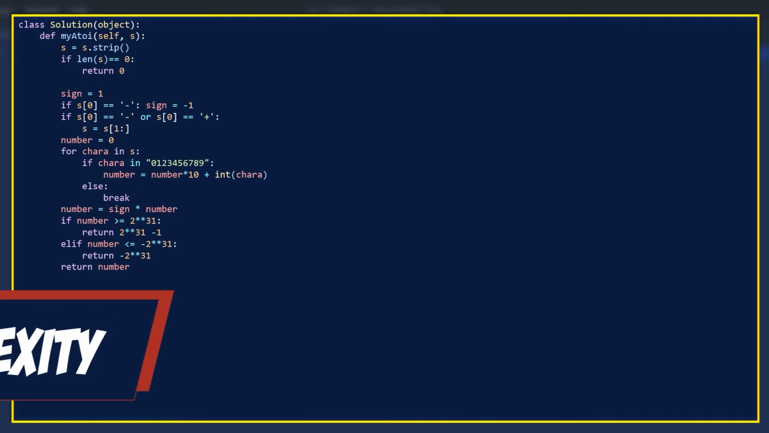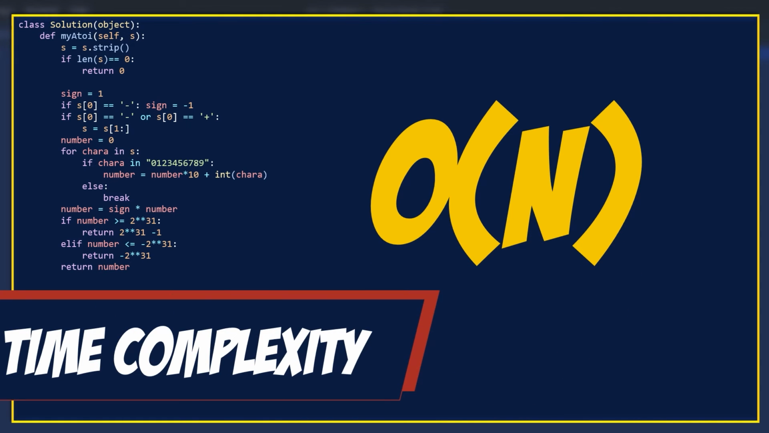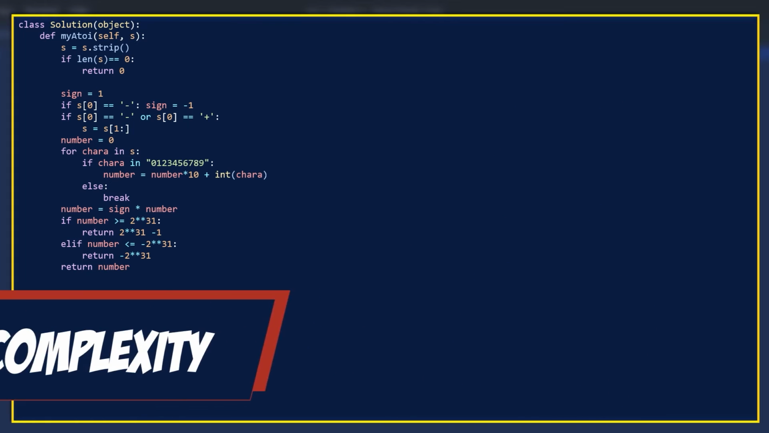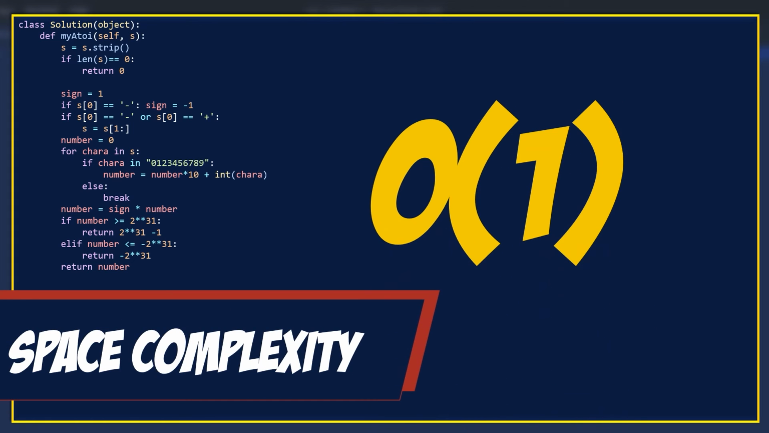The time complexity is O of n. It is primarily dependent on the number of iterations. The space complexity is also constant, so O of 1.